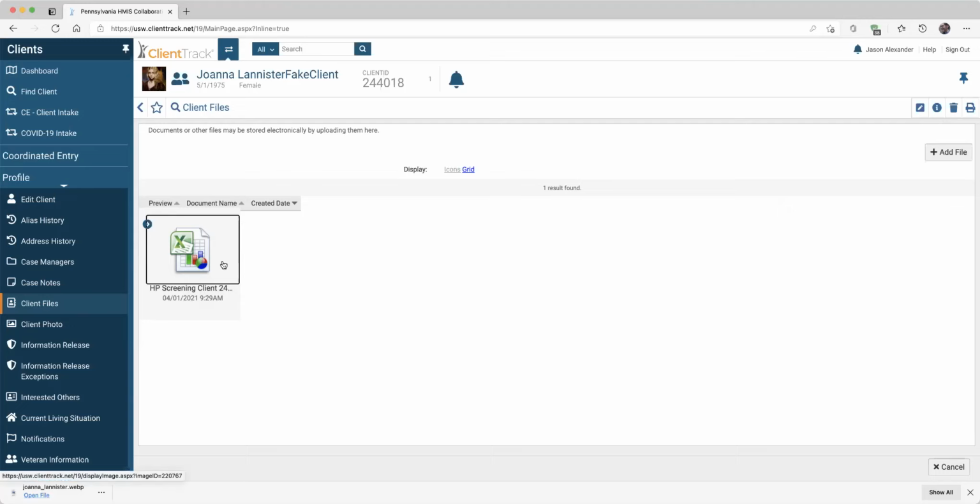So you could always download and look at this pre-screen as you sit down to do a full assessment with a client. And this is also where you are going to attach a second file when you have completed the HP assessment in Excel before you move forward with a traditional program enrollment.